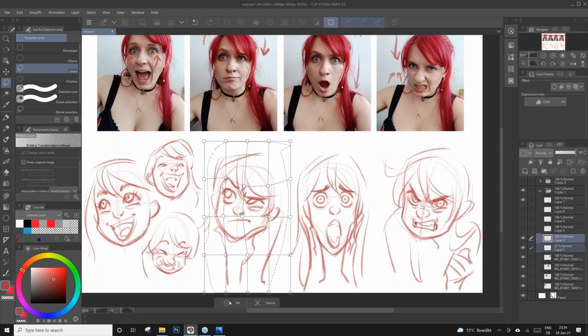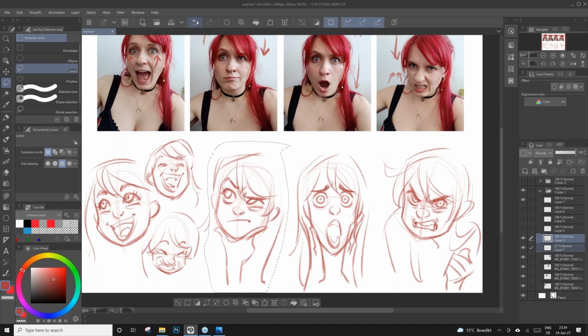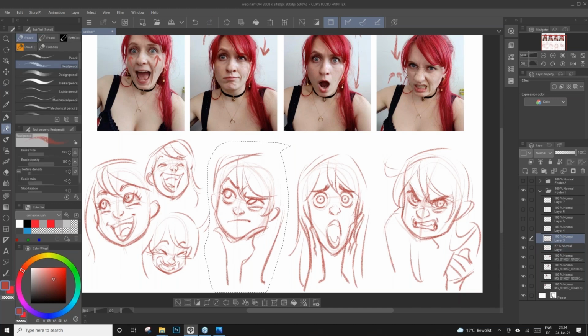So you can try it, and then you can also go back and forth and see if you like it more or less. And also, if you like parts of it but want to change some other parts, you can still go in and do some last corrections.